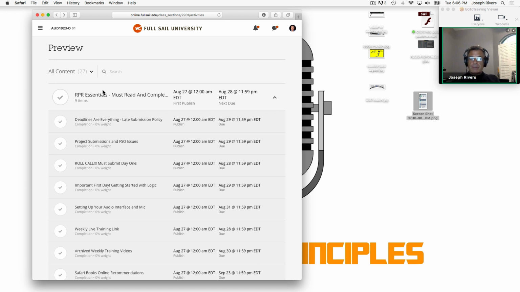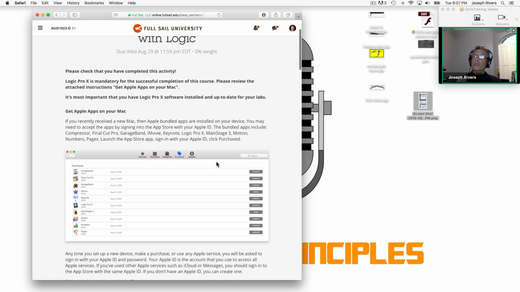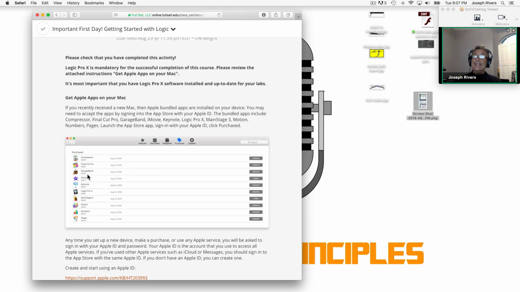So if you don't have Logic installed, you definitely want to go to the page right here where it says Important First Day Getting Started with Logic. This actually walks you through, shows you how you already technically have Logic installed. All you need to do is come over here and either update, or it will say accept. So you click on it, it downloads it immediately, sets it all up for you. Everything's done for you. This is all done through the Apple Store.